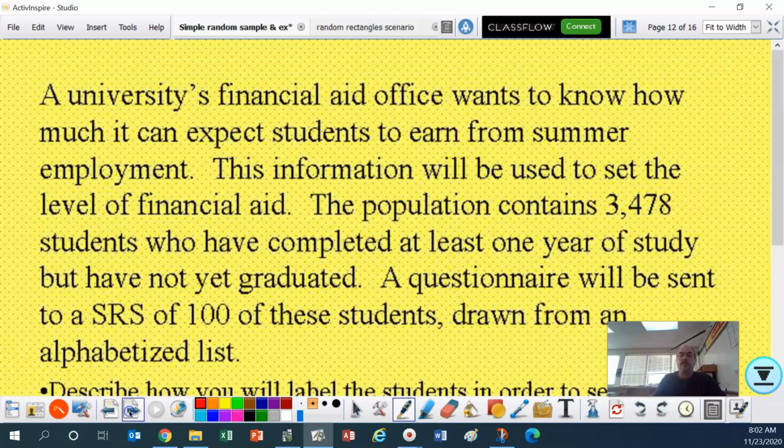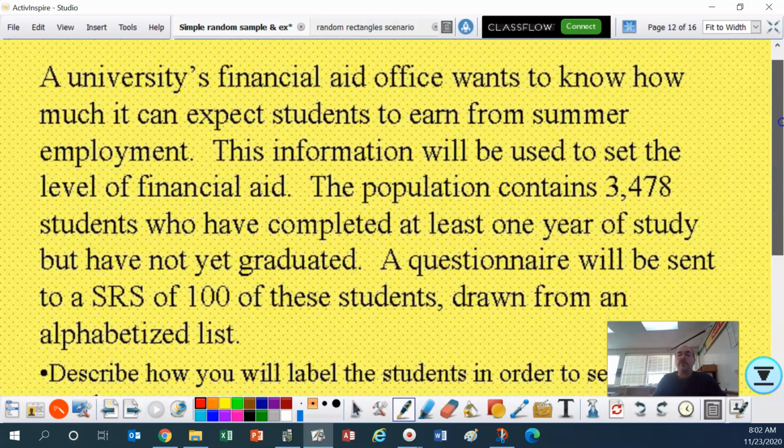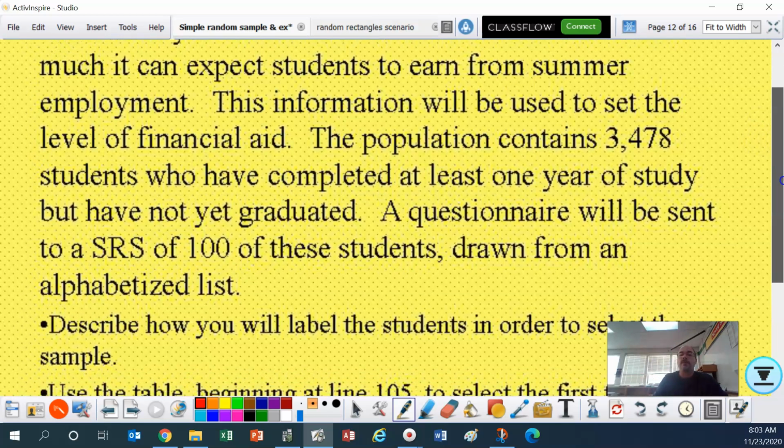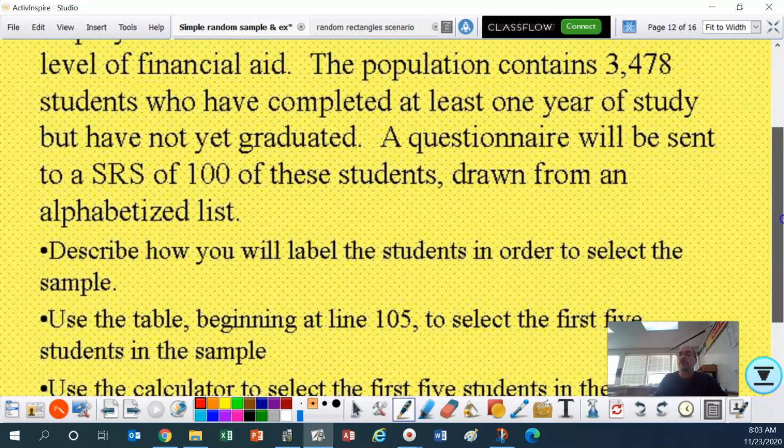All right, let's look at an example, folks. A university financial aid office wants to know how much it can expect students to earn from summer employment. This information will be used to set the levels of financial aid. The population contains 3,478 students who have completed at least 1 year of study but have not yet graduated. A questionnaire will be sent to a simple random sample of 100 of these students drawn from an alphabetized list. Interesting. Okay, describe how you will label the students in order to select the sample.